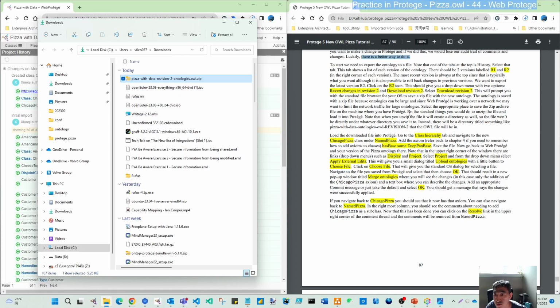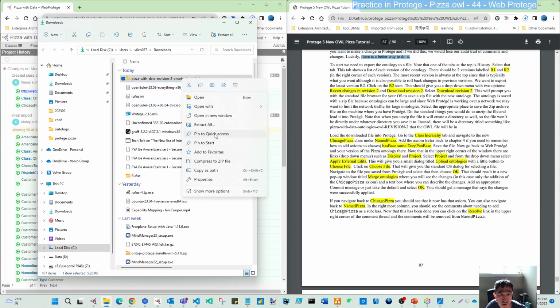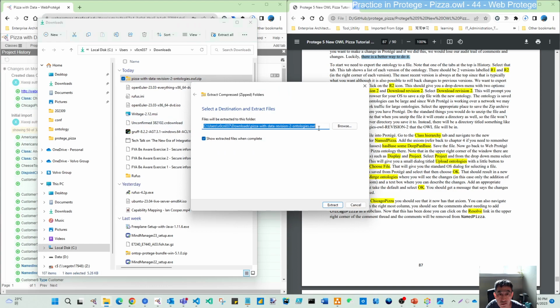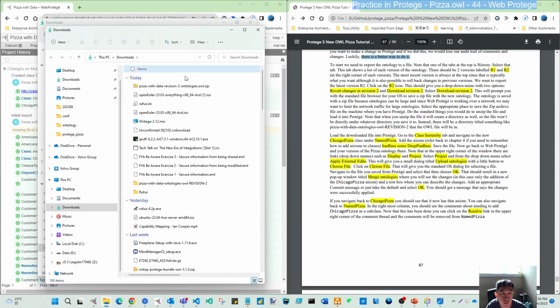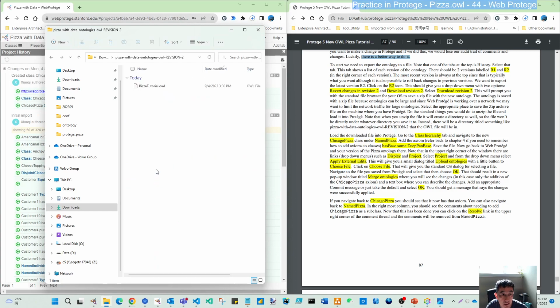Select a proper place. Do the standard thing you would do to unzip. Let's unzip, extract. So I just extract here. Let me see. So pizza revision 2. I got this folder, and this is our Protege file, something like pizza. So that is the folder, and this is the file.